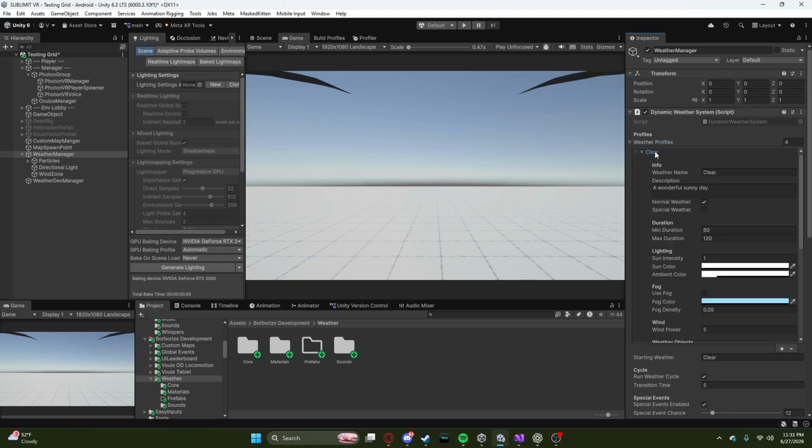So, weather profiles, you've got clear. I'm going to go through everything. You have a weather name, which gives it a name right here, and a description. You can either set it to normal weather, which is default, or a special weather, like the cherry blossoms. And then you can set a duration for how long it lasts.